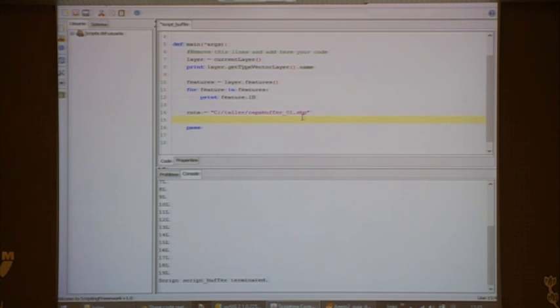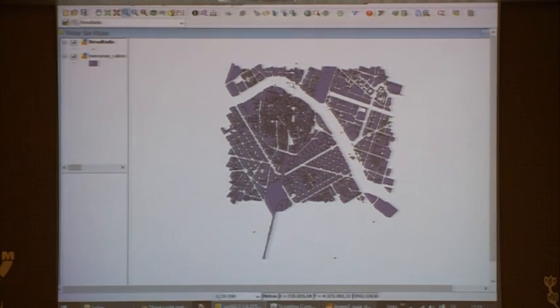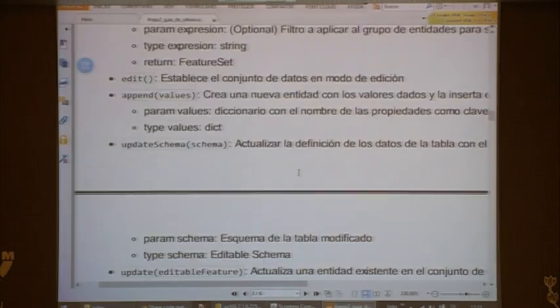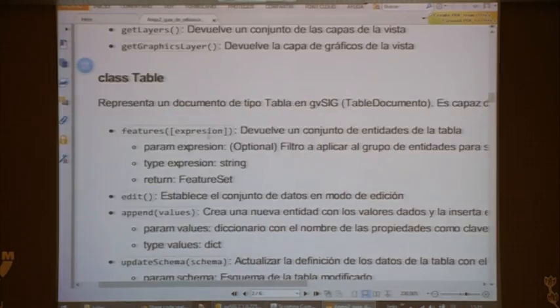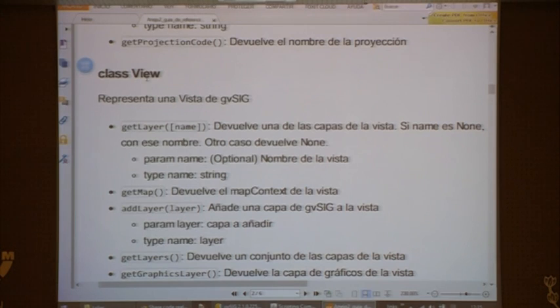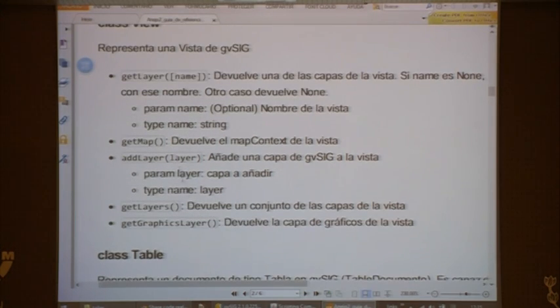Another thing that we need is the projection. How can we have access to the projection, once we know that we have to put that in the same projection of this view? And then we have the class view.